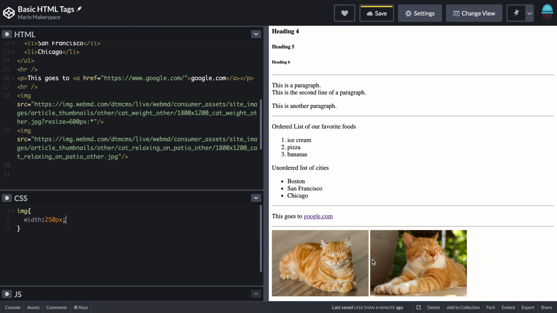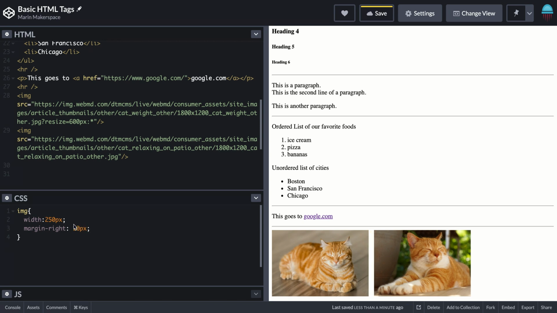I also like to add a little bit of space. There's not much of a gap here between them. So what I'm going to do is come in here and add another value to style. I'm going to give it a margin. Now the margin goes all the way around the image, but I just want to create some spacing on the right side of both images. So I'm going to go margin dash right, and I'm going to add a 10 pixel margin. And now it moved over.